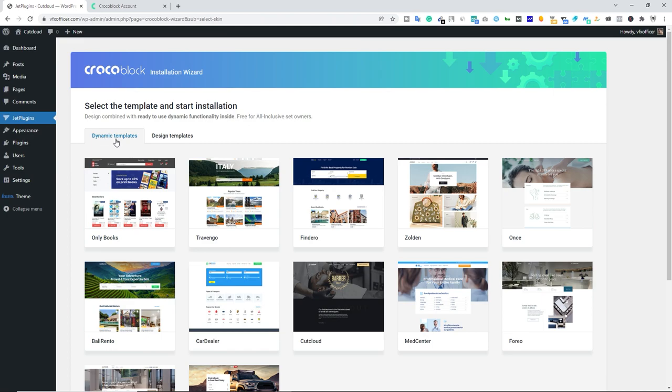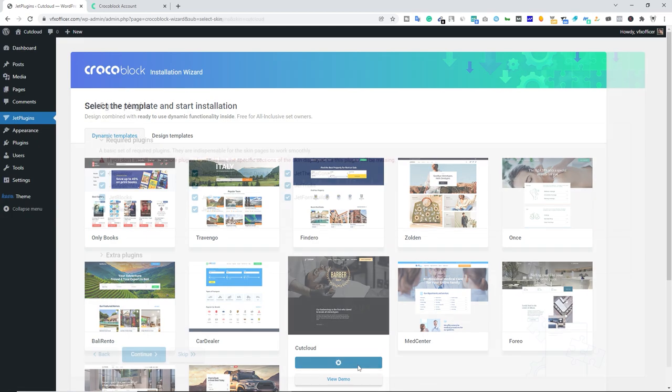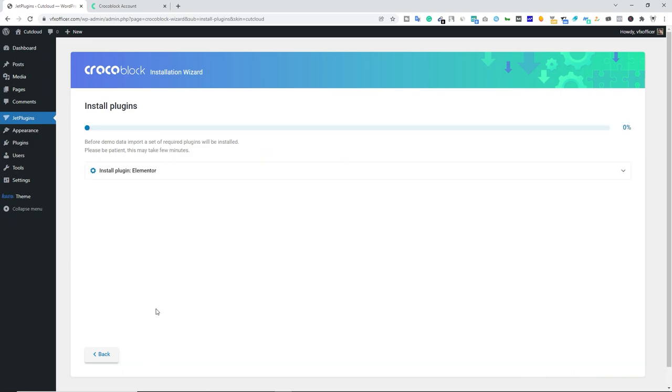Here, just install this template, Cut Cloud. Let's go ahead, click on start installation. Make sure all the plugins are selected. Just click on continue.